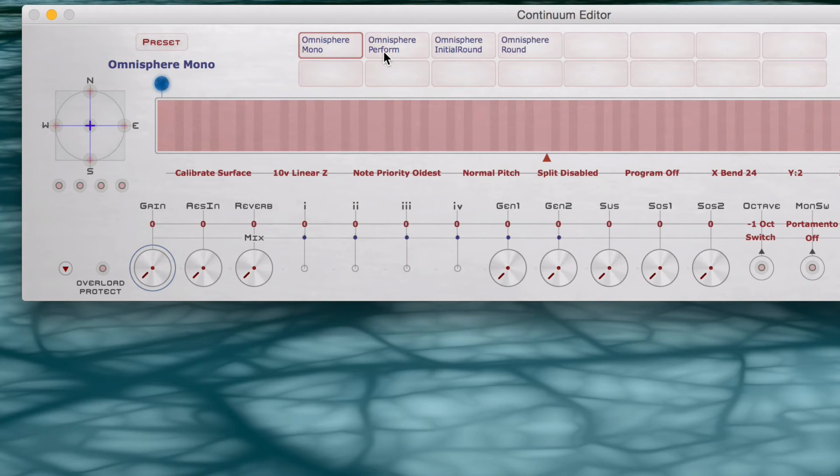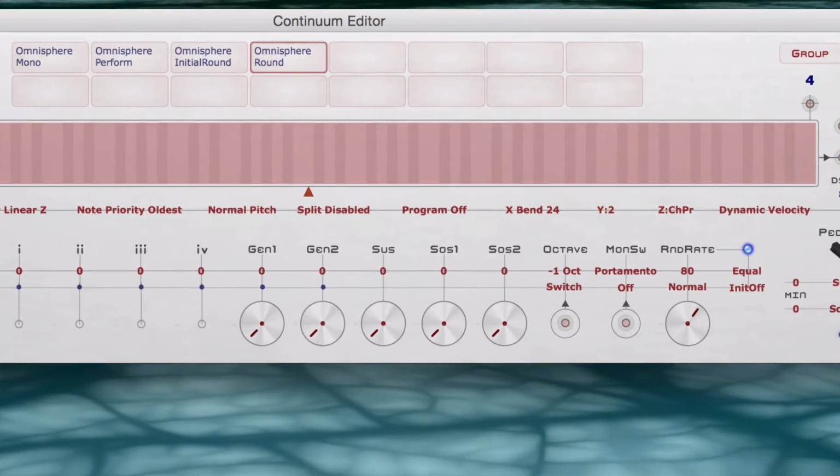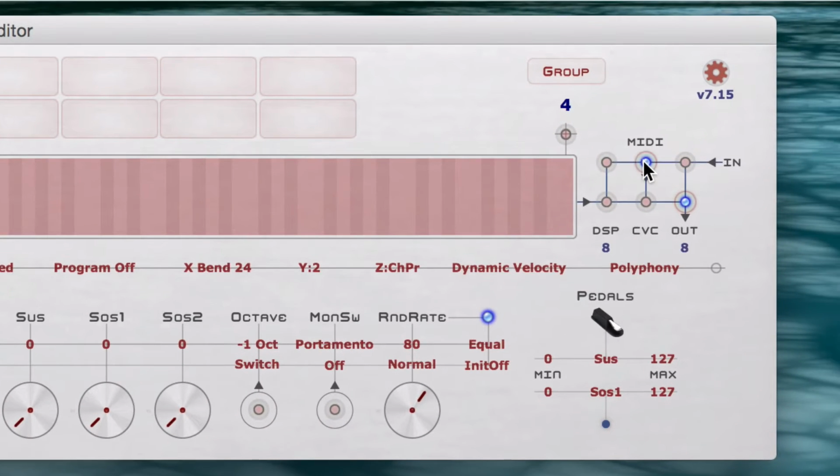In each of these Omnisphere Continuum presets, the MIDI flow has been streamlined. I've disabled MIDI input into the Continuum, and MIDI output from the Continuum is not being sent to its internal synth, nor is any data going to a connected CVC unit. It's only going to this output, which sends MIDI to Omnisphere. This MIDI routing has nothing to do with the bidirectional MIDI commands needed for communication between the editor and the Continuum.